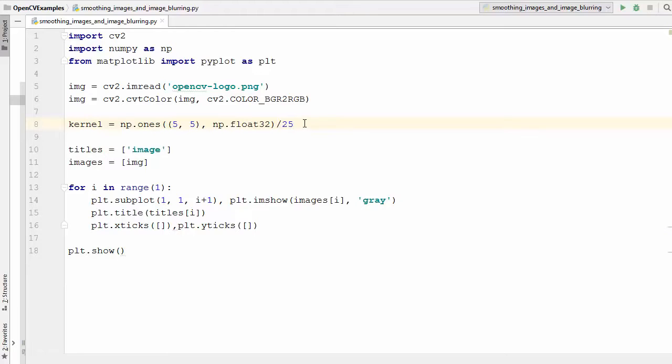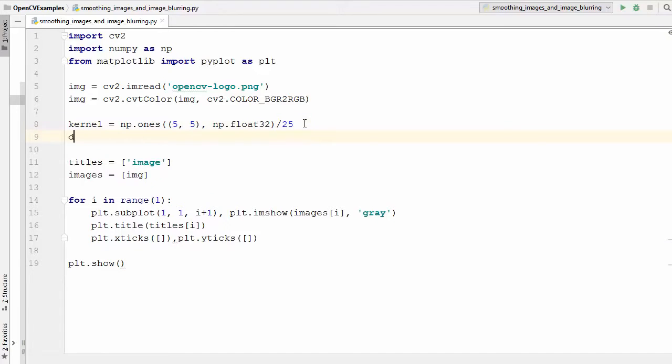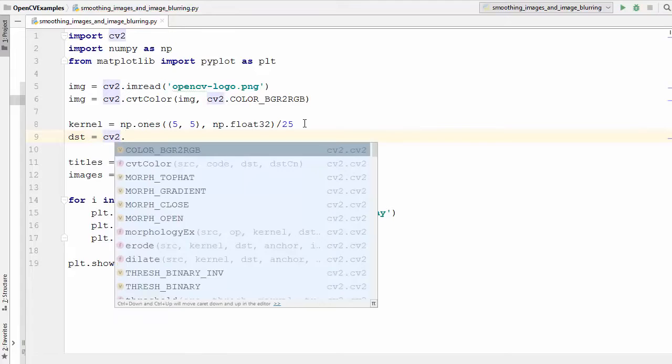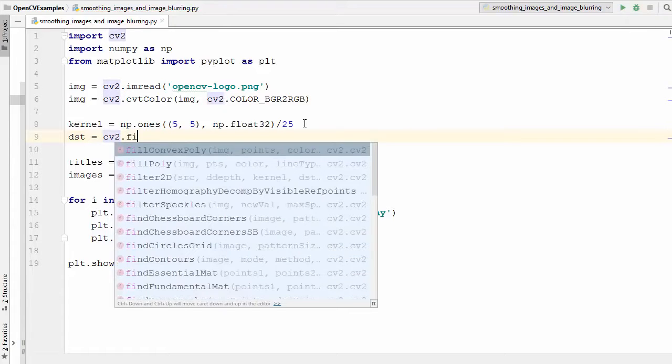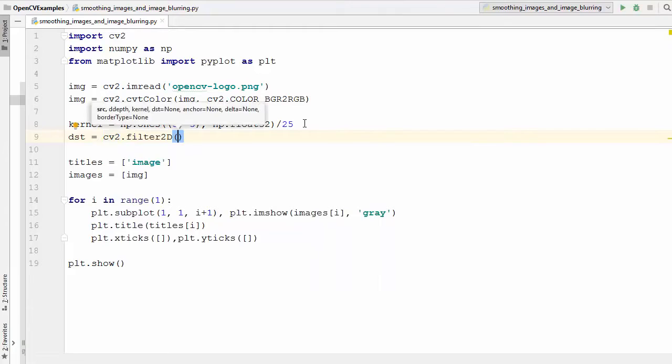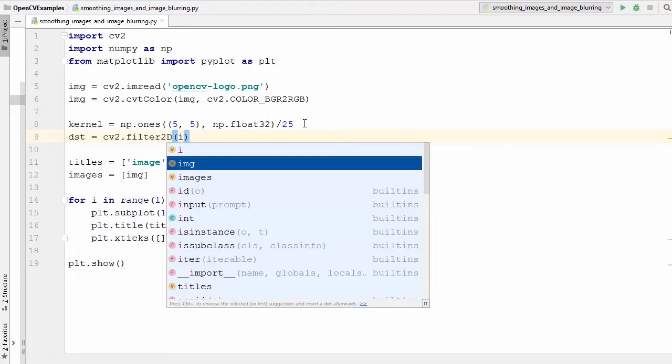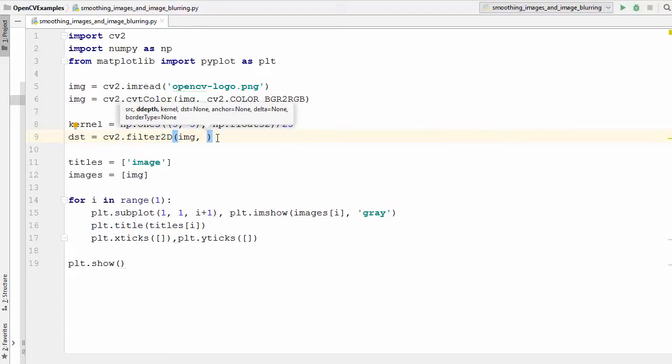So now we have our kernel, so we can define our destination image using this kernel, and we are going to use cv2.filter2D, which is the method used for this homogeneous filter. Here the first argument is the image, the second argument is the desired depth of the destination image. So for now we are going to take it as -1. The third argument is the kernel.